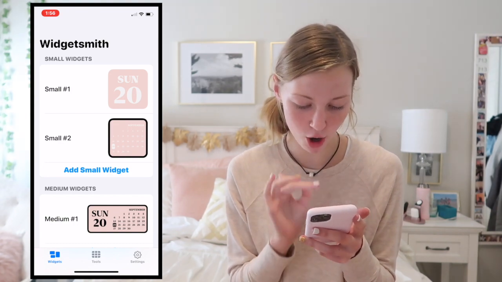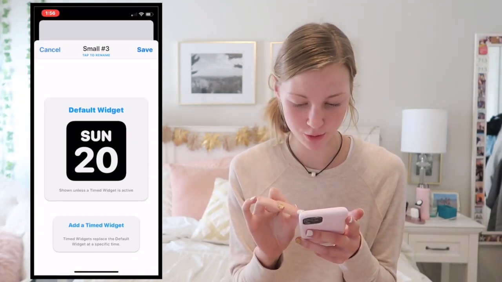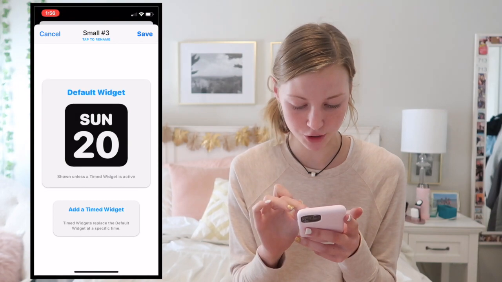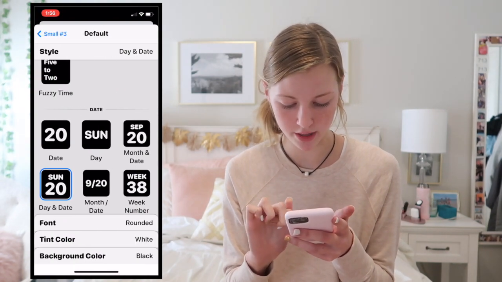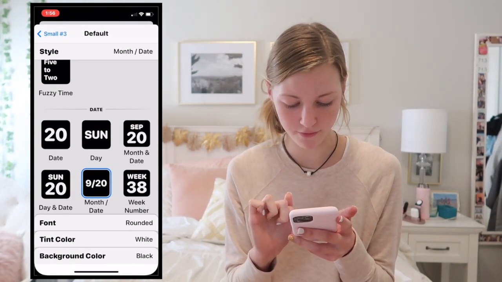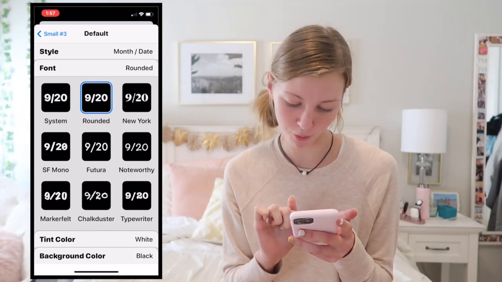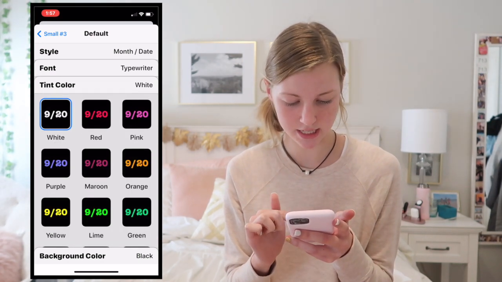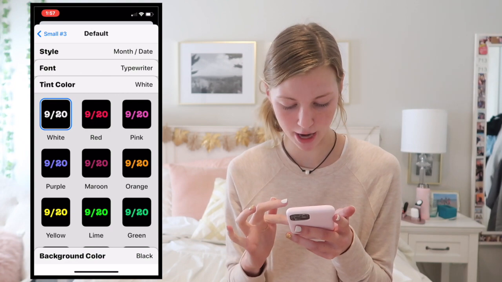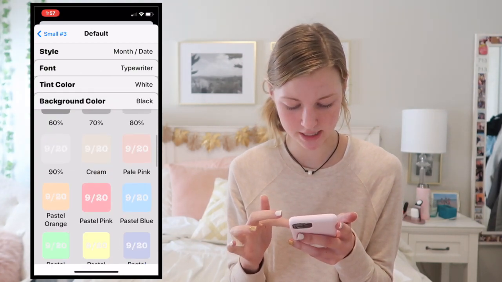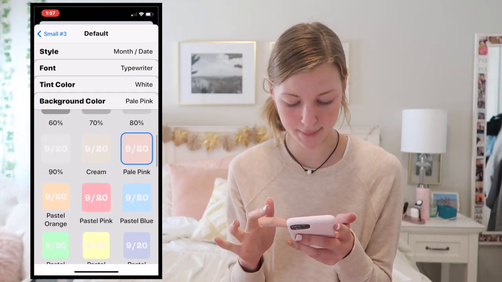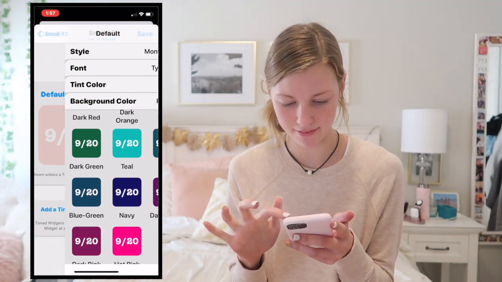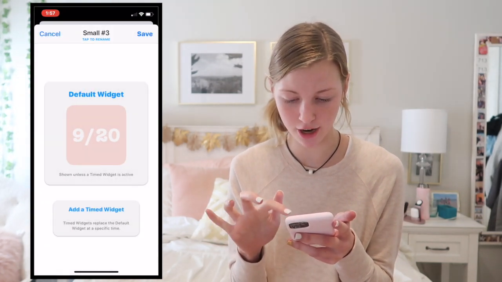To add a small widget, you're gonna say default widget. Say I want one that does a month and date, then I'm gonna go to font and say I want a typewriter font. Then I'll do the tint color, so I want it to be white. The background color, I want it to be this pale pink. Then I basically have that done and I will save it. You can also do a border.